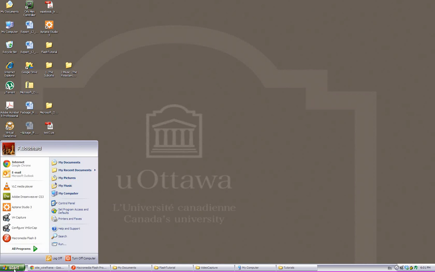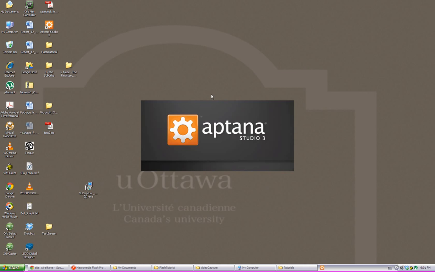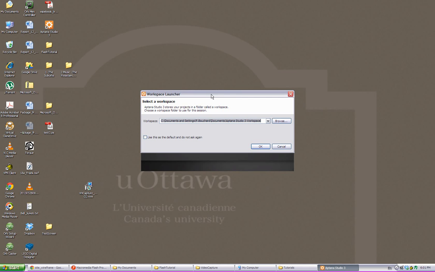So what we're going to do here is open up Aptana. If it's not installed on your computer, you should install it. When you open it up, it'll ask you for a directory. Just know in the back of your mind where this is going to be, because that's where all your documents are stored on your computer.